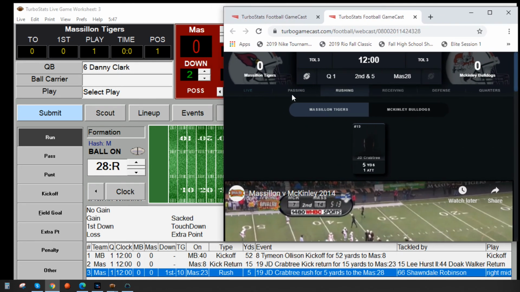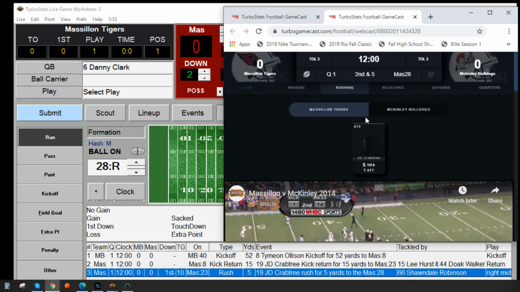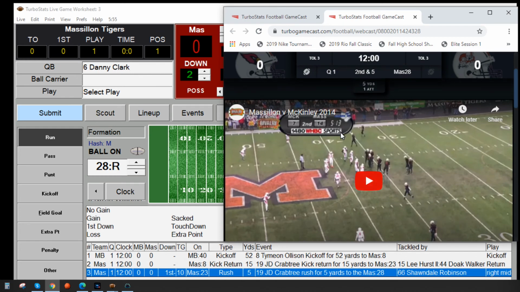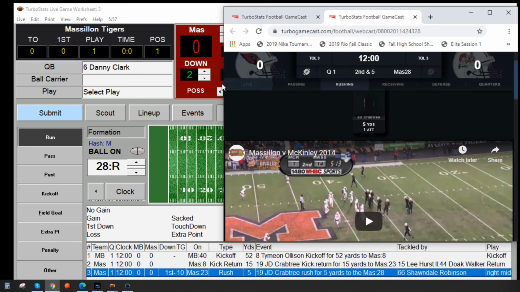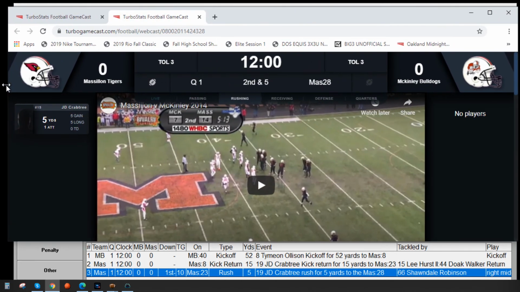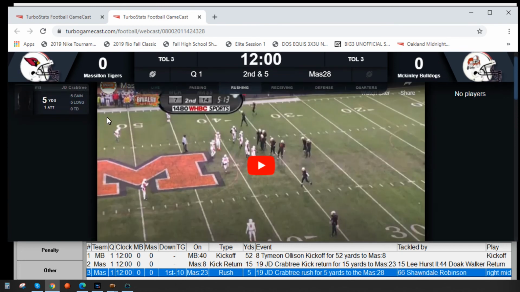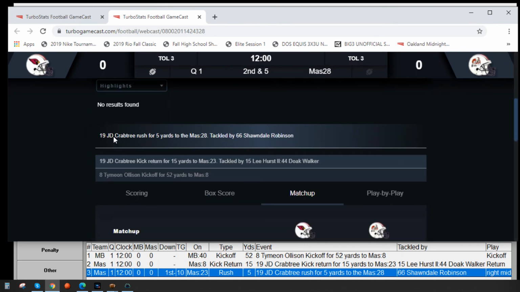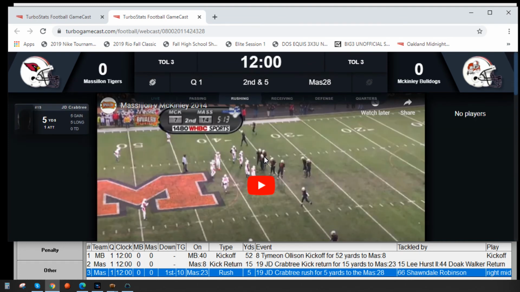Okay, and you can go to passing. There's going to be an option where you could turn off these players at the top in the future. But if you're on a tablet, it'll be on the two sides. Okay, now here's your event, your last event down here. Okay, so you can see how this works.